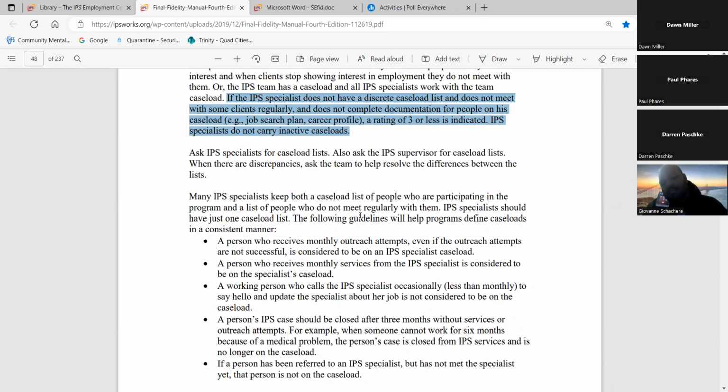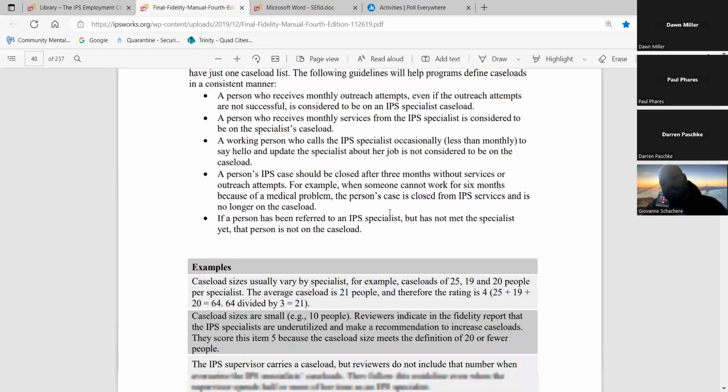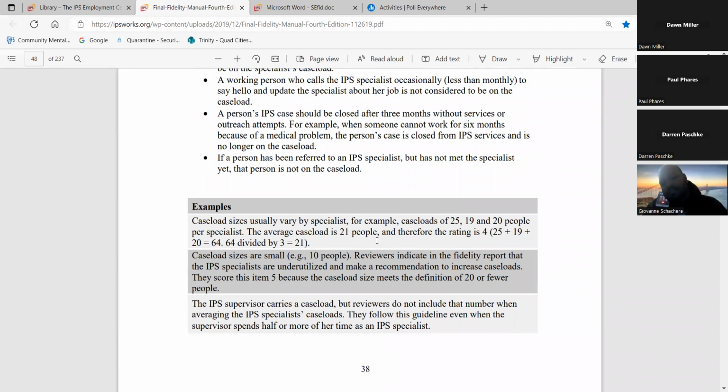So throughout this manual, and I'll point them out as we go through them, you will find sentences like this where they say, if this is the case, they can't score higher than a 4, or they can't score higher than a 3. Those are the things that are good for you to have. Again, sticky note, highlighter, whatever works for your brain to make that stand out. But at the end of the day, if you have two or more employment specialists, you're really averaging their caseloads together to find out what the correct score is.